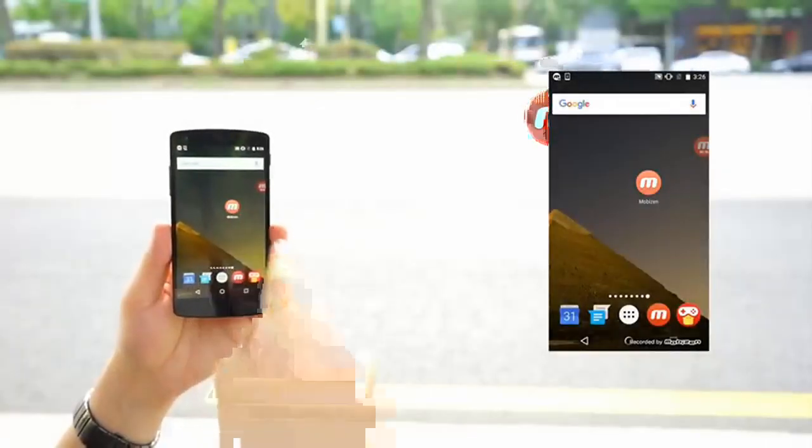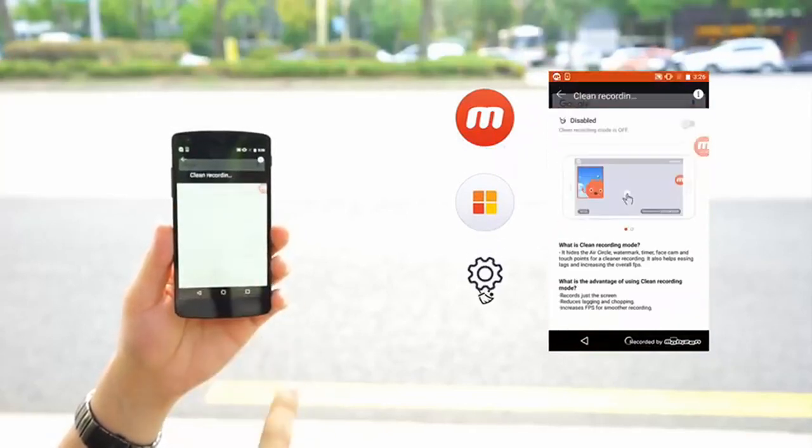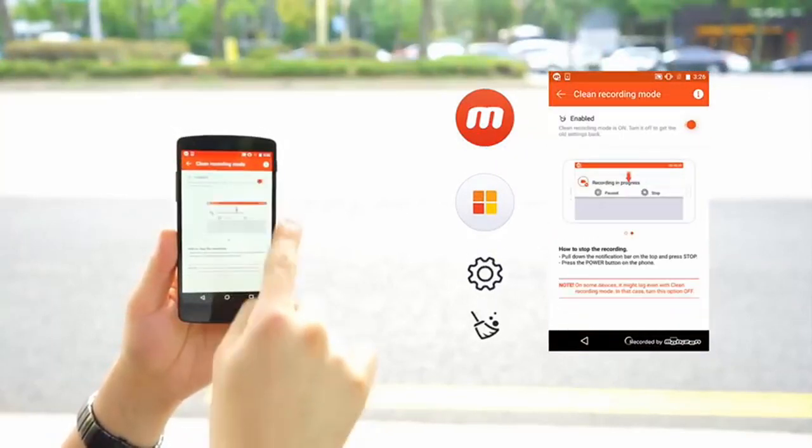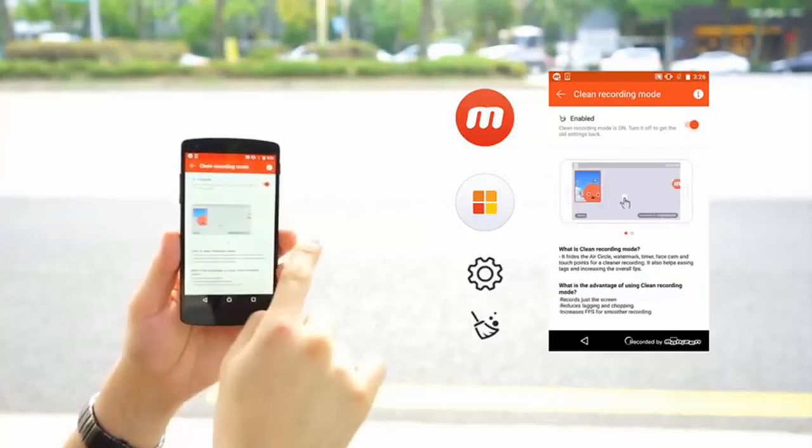Go into your menu and then go to Settings. Click on Clean Recording Mode and enable it. Once you start a recording in Clean Mode, stopping the recording is accessible through the drop-down menu.